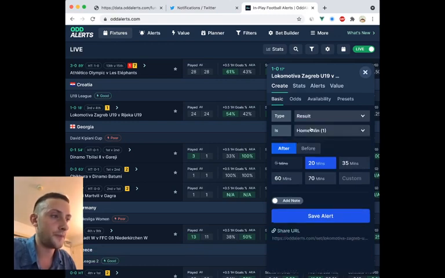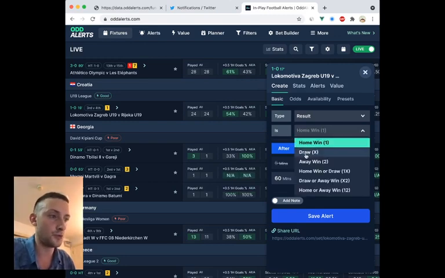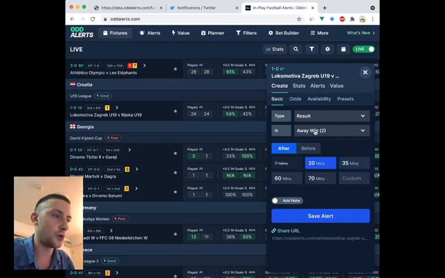or corners. So if you go to the result, you can say, tell me if the result is home win, draw, away win, home win or draw 1x, double chance basically. And this is interesting if it's a strong team, a strong home team, and you want to know if the away team takes the lead. If you want to know if it's still a draw after 35 minutes or after 70 minutes, you want to then go for the home win.